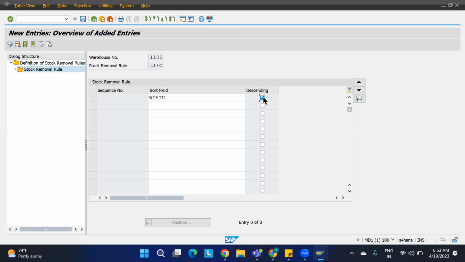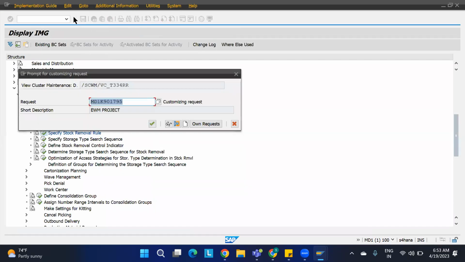What do you mean by descending? It is going to take first whatever the last material came, no, that one it is going to take first. Okay, correct, no? Last date means whatever the recent date material came, that one it is going to take first. Okay, then it will go for the further things. Descending, I am saying. Okay, just save this. I have created this rule.